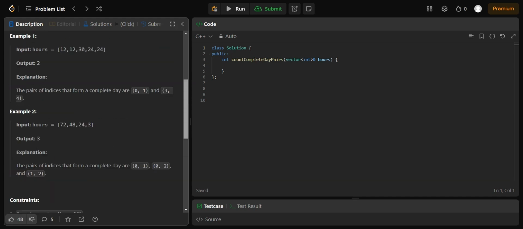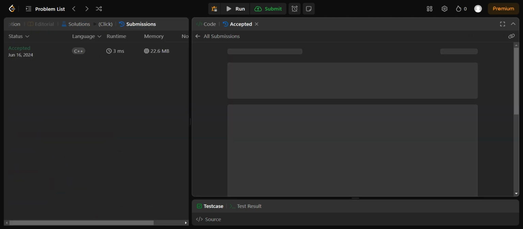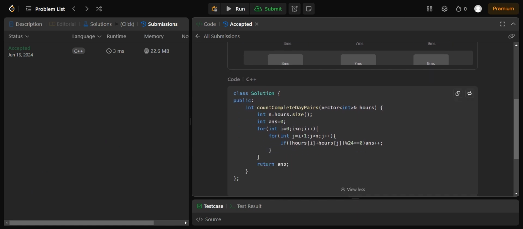So here the solution is quite simple. We'll go through all the pairs i, j. We're starting the inner loop from i plus 1. Otherwise, you can start it from 0, and at the end you'll have to divide by 2. You just have to check hours of i plus hours of j modulo 24 is equal to 0. This is just a brute force solution. So yeah, that's it for the first question.